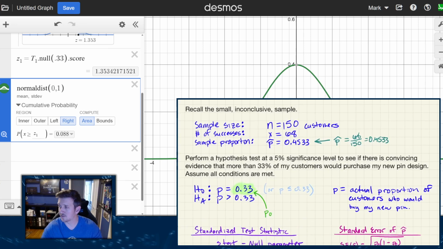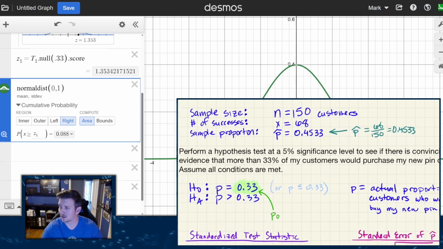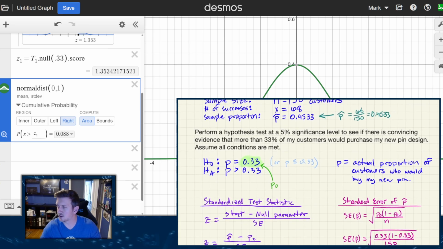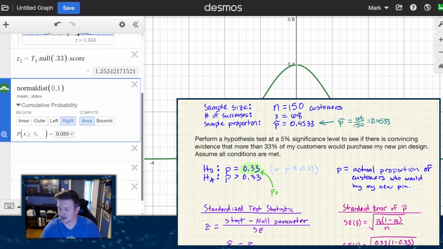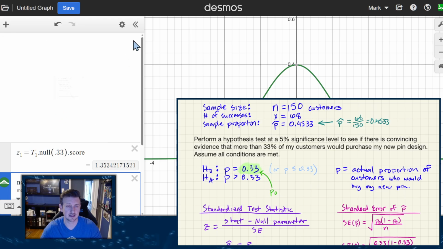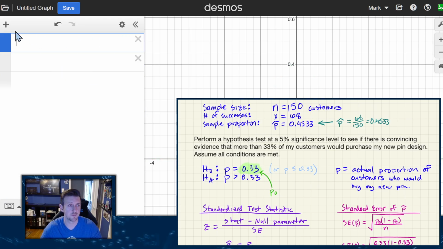So now what about for the larger one that is conclusive? I accidentally had the small inconclusive. I forgot to update that text. So we're going to do a similar thing, but this time with our sample size of 150 and our number of successes being 68. So let's go through that process. And let's see what our p-value would be there.